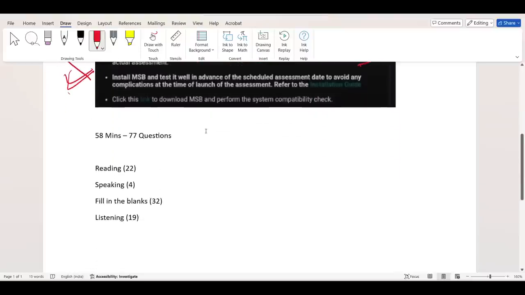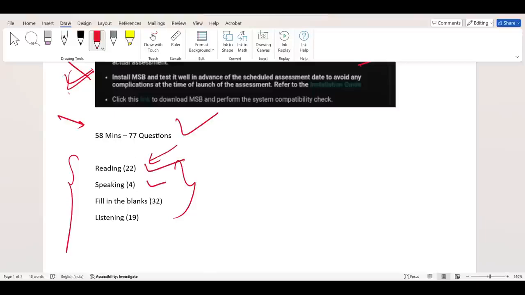Now coming to the assessment, it will be divided into four sections, with a total of 58 minutes and 77 questions. The 77 questions will be divided into four parts. The first part is reading, in which you will get around 22 questions. Then there is speaking, in which you will get around four questions. Then there is fill in the blanks, with around 32 questions. Then there is listening, with around 19 questions.